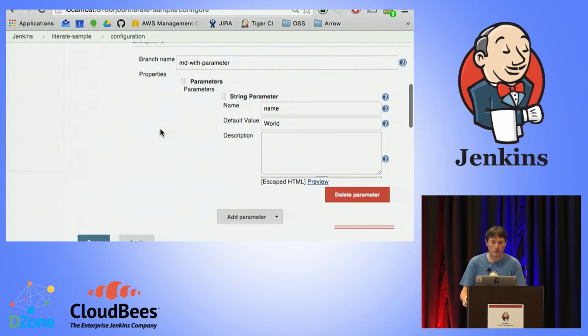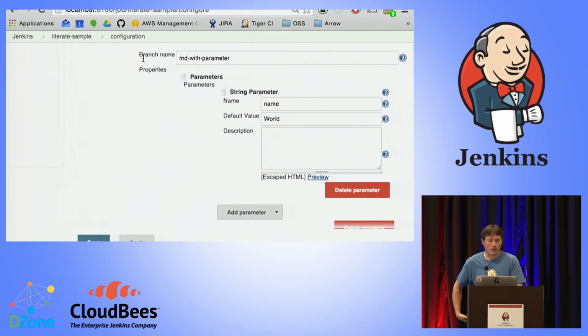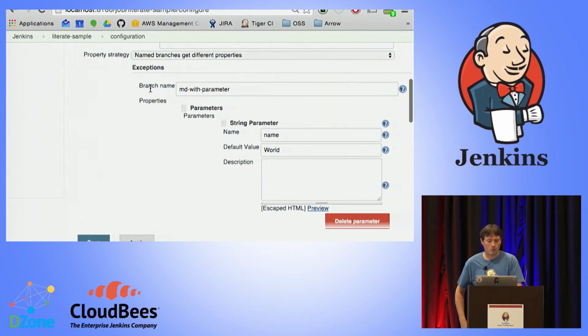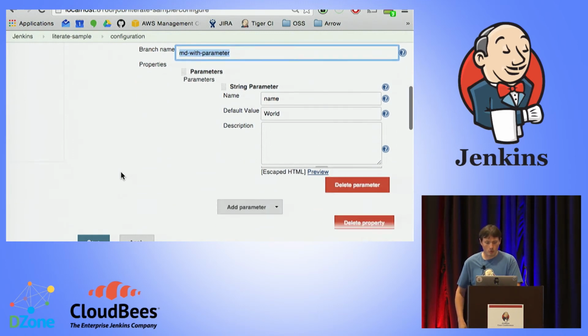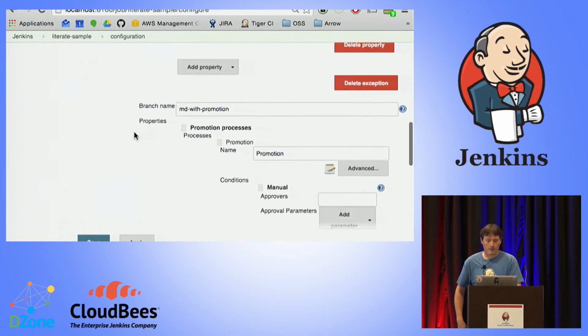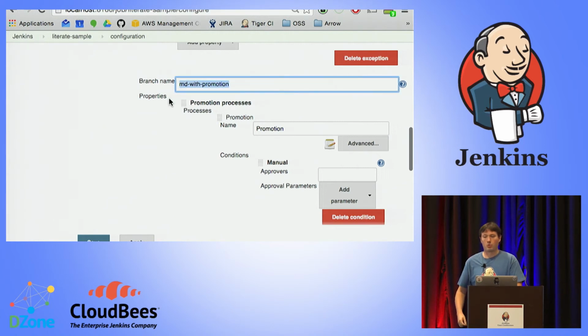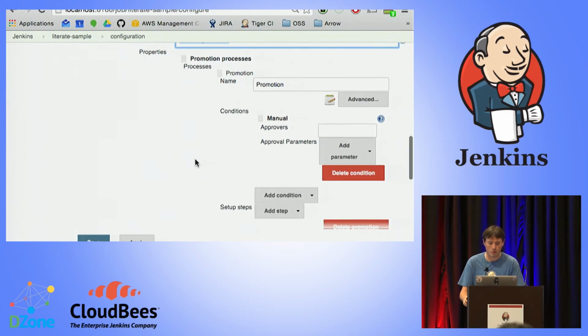So here I've already set up a few examples. There is support for parameters, for instance. I have this branch, Markdown with parameter, where I have a name parameter which I can use. I have this other branch, Markdown with promotion, which illustrates the promotion processes I talked to you about before. Here it's a manual promotion. The UI is a bit rough here. As I said, it's a beta. It's not something that's been battle tested by thousands of users.